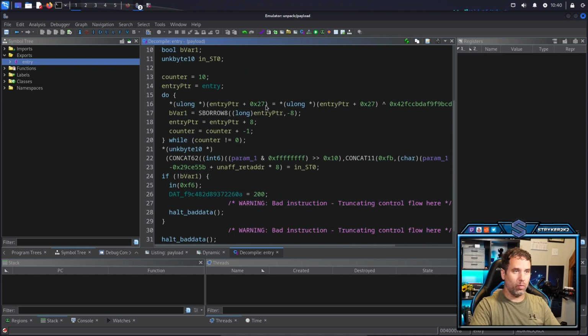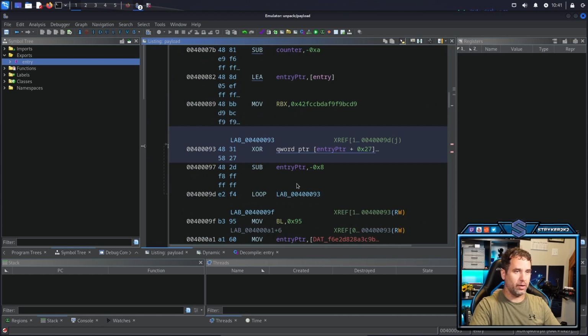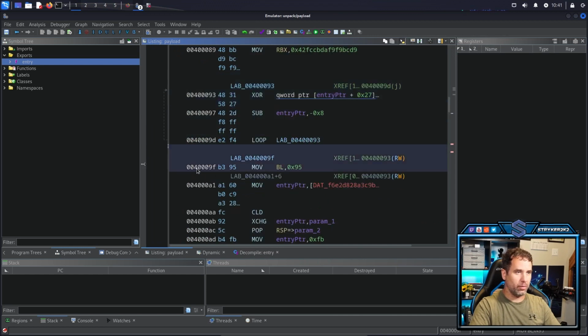And then what it did is it added 27 to it, so I'm going to do that as well. Plus 27, and that gives me 40009 Foxtrot. So I'm going to jump back into my listing and look down here for 40009 Fox. This is where it begins.